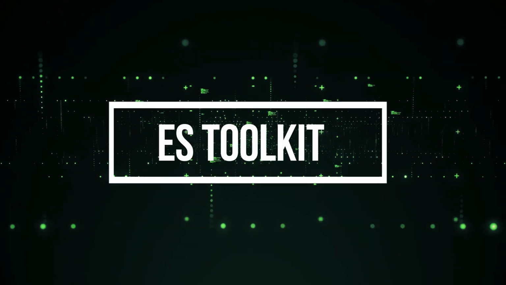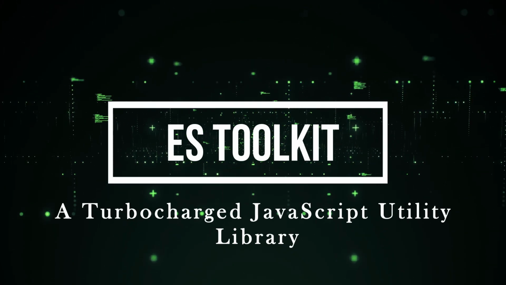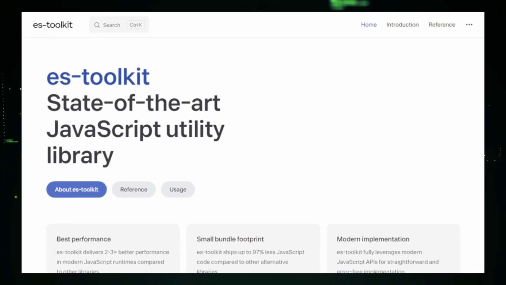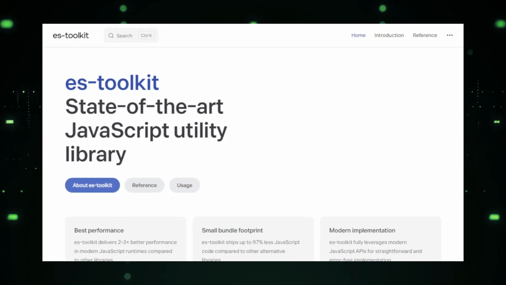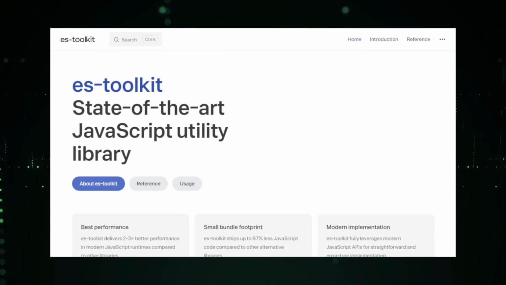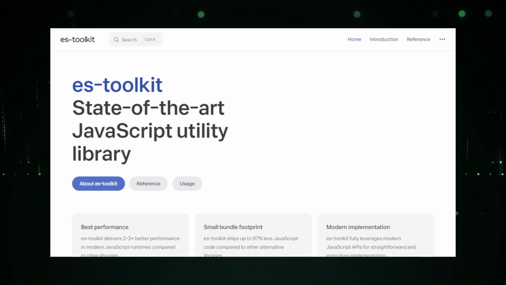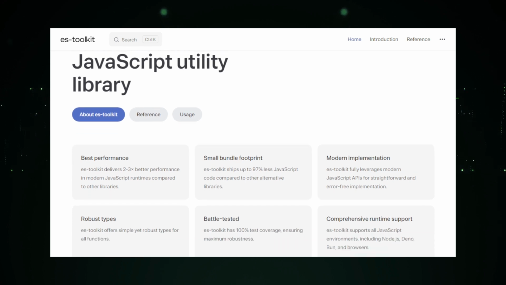Project number 4, ES-Toolkit, a turbocharged JavaScript utility library. If you're a JavaScript developer looking to write faster and more efficient code, then ES-Toolkit is a project you'll want to check out. ES-Toolkit is a lightweight, high-performance utility library that serves as a modern alternative to Lodash, offering similar functionality, but with significant advantages in speed and size.